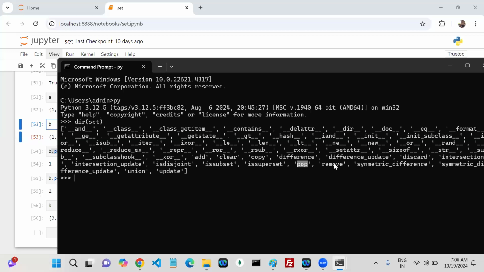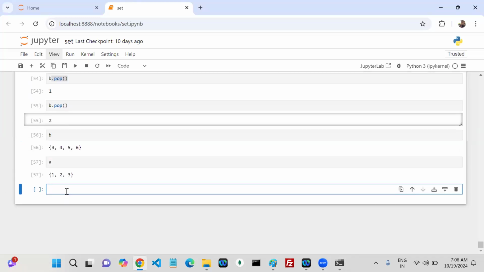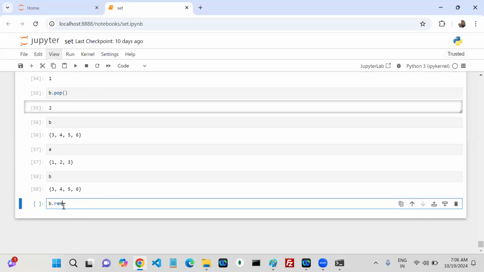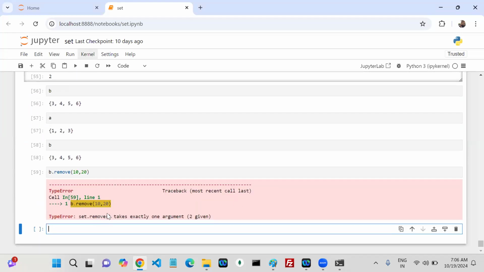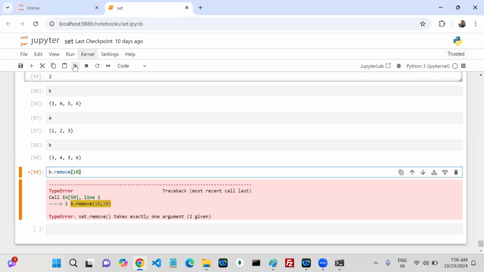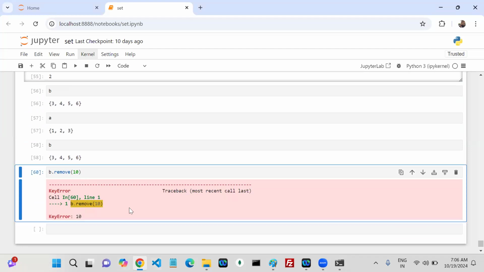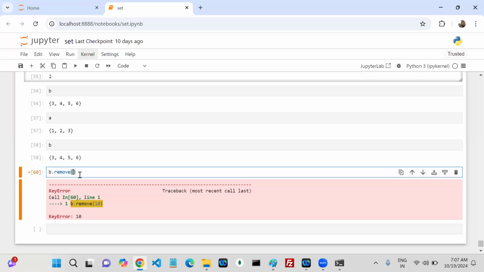The next one is remove. This is my A value and this is my B value. Now B.remove(10, 20). If I write like this, what happened? It does not take that. Now I'm going to put just 10. Now what happened? It is a KeyError. If the element is not there, the error is thrown.